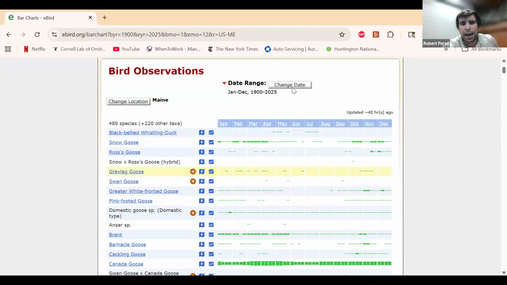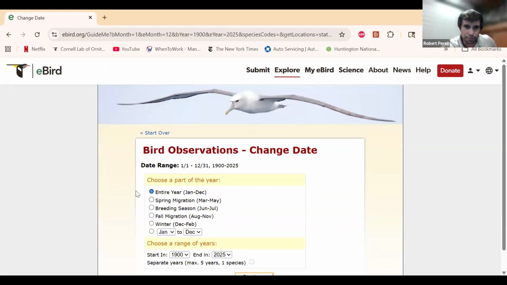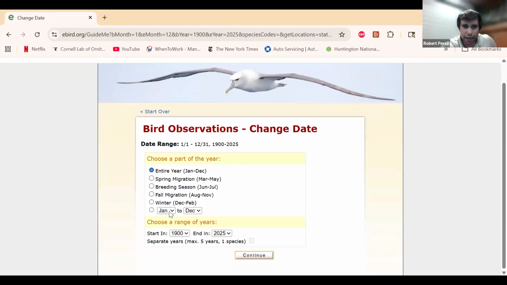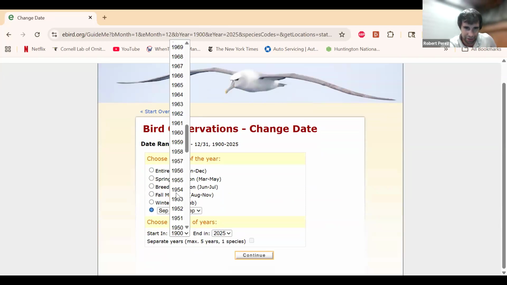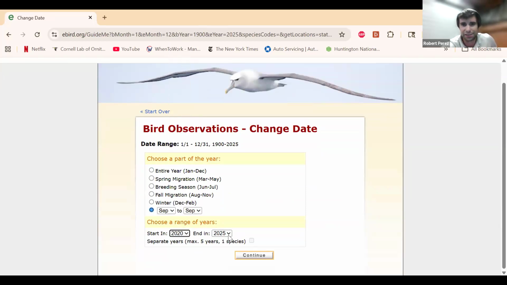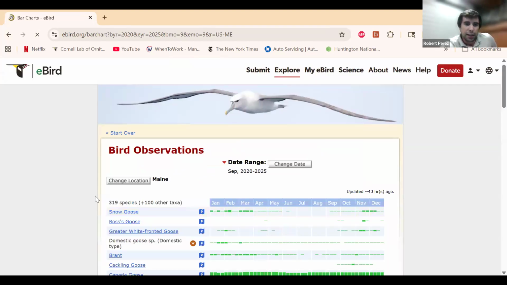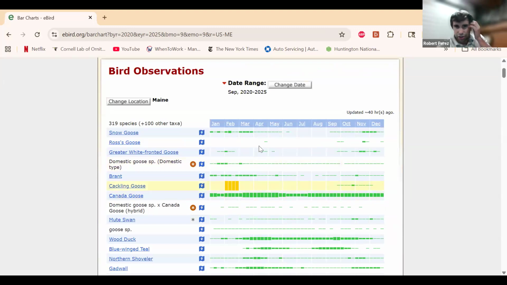Okay. Now it's giving me data from 1900 to 2025. Typically what I'll do is I'll change the month. I'll probably be there in September, so we're only going to do September. Data from 1900 is probably not going to be very helpful for me, so I'll do the last 5 years, 2020 to 2025. And here are the bar charts.